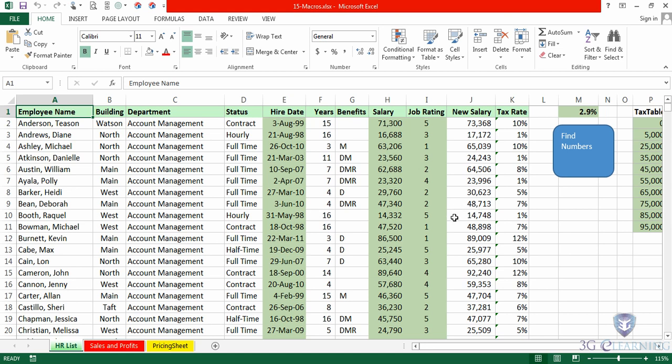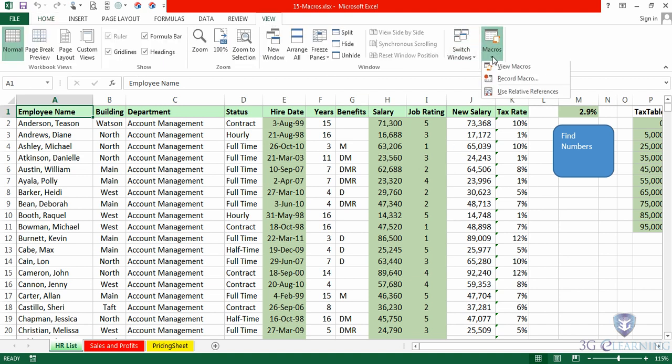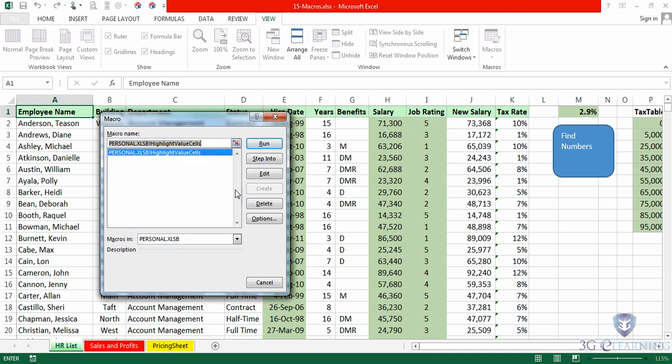So there are various ways to run or play back a macro. To run and keep track of macros, go to the View tab where we record macros and where we view macros, and maybe change key shortcuts or make adjustments to them.